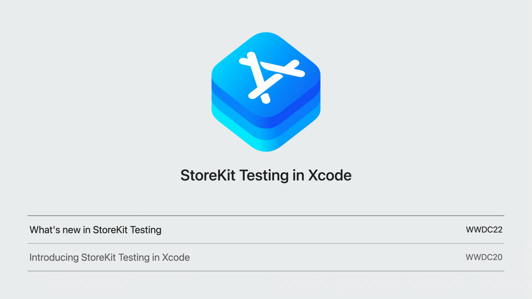We'll use Xcode previews to rapidly iterate on our SwiftUI views. Because we have so much to cover, I've already set up a StoreKit configuration file. This contains metadata about our in-app purchases, which is necessary to use Xcode previews with StoreKit. We have some great sessions to help you get started in your own app, such as What's New in StoreKit Testing and Introducing StoreKit Testing in Xcode. Let's get right into Xcode.